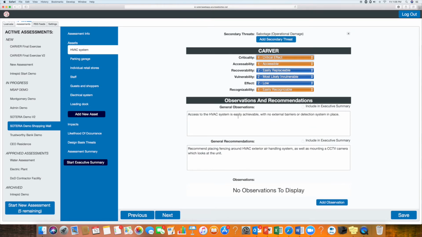So we say, okay, an observation is that access to the HVAC system is easily achievable with no external barriers to get to it, and there's no detection systems in place. So we can make a recommendation that we recommend placing fencing around the HVAC exterior handling system, as well as mounting a CCTV camera, which looks directly at the unit. We could also put in passive infrared detection. You can just go on and on.